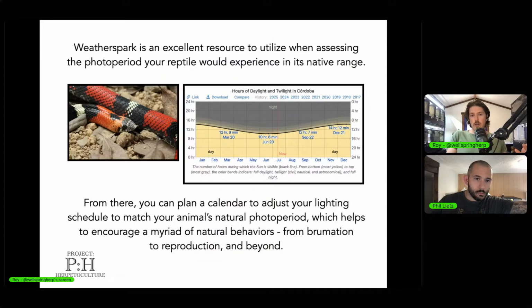So WeatherSpark is where I've gotten these graphs, and it's an excellent resource to utilize when assessing the photoperiod your reptile might experience in its native range. And from there, if you want to get really nerdy and granular, you can plan a calendar essentially to adjust your lighting schedule to match your animal's natural photoperiod. And that really helps to encourage a myriad of natural behaviors from brumation to reproduction and beyond.